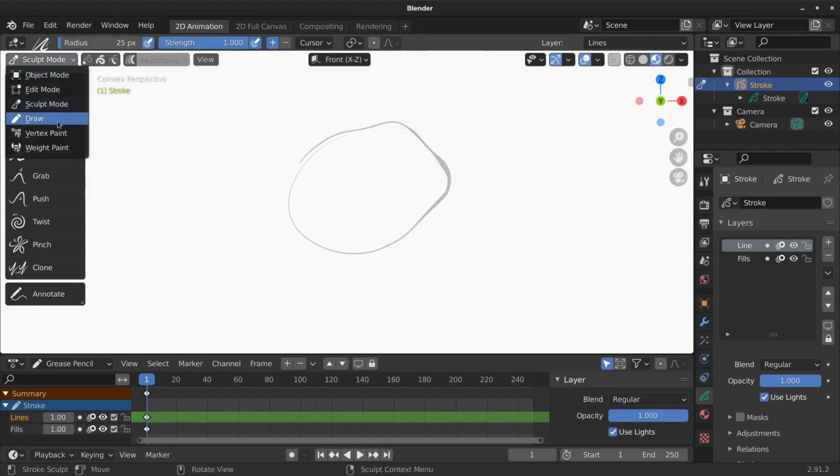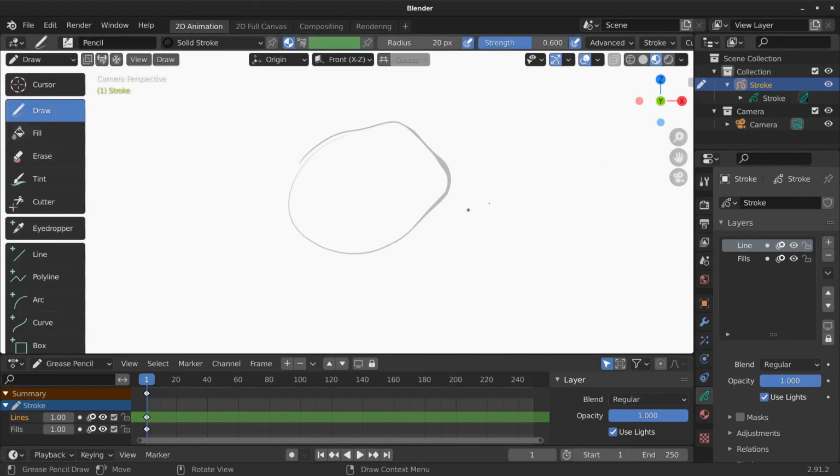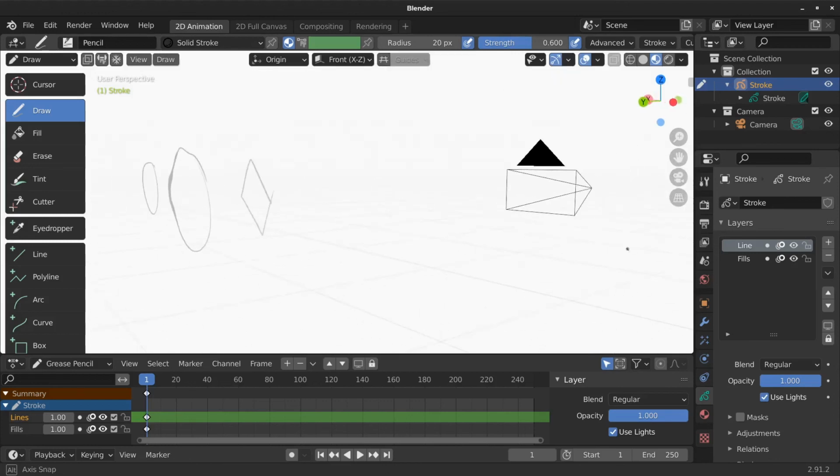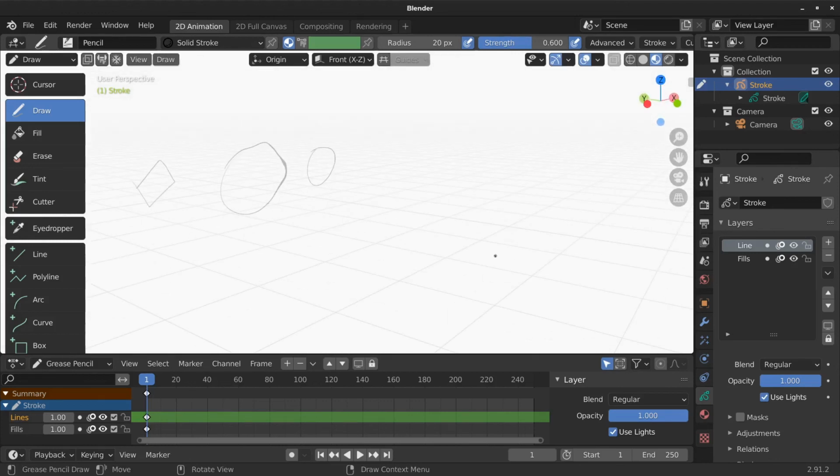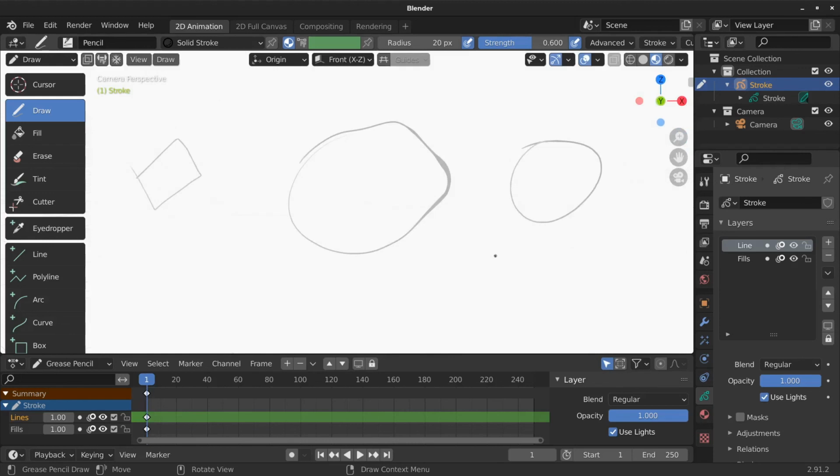And then finally, the draw mode. This is where we're creating strokes. So let me go ahead and make another stroke here and another stroke here. And just to hammer the point home, they're in the 3D scene. So I'm going to hit 0, get back into the camera.